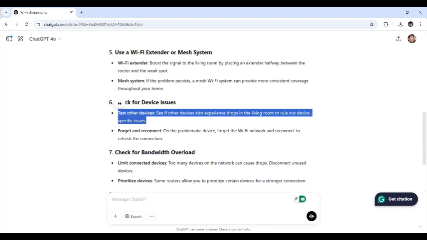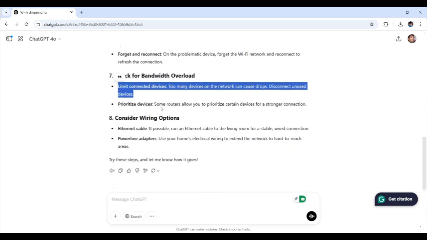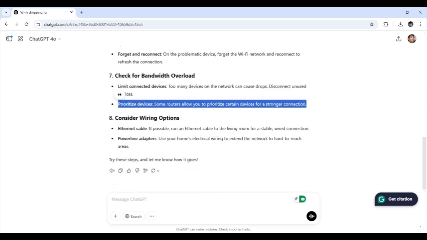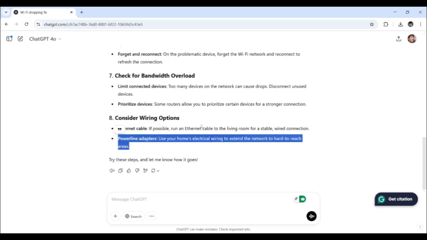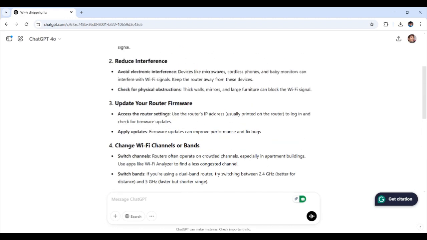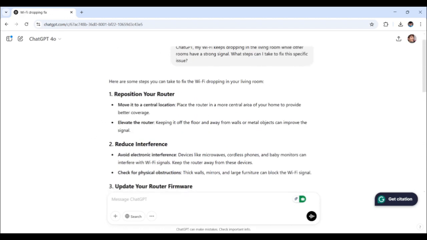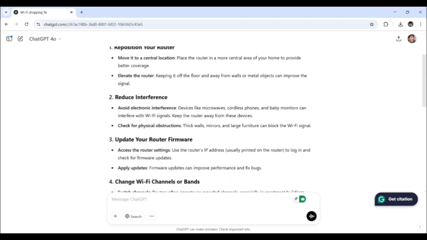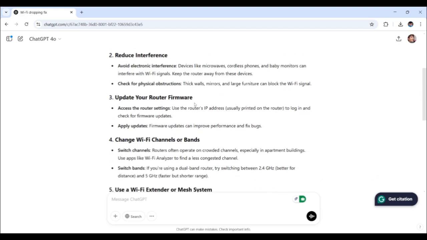Check for device issues with this one. And another one right here. Check for bandwidth overload and consider wiring options. Another one with these options. Yep, each of these solutions offers different options. So, yep, look at that. As you'll see once more, it even provides detailed explanations for each of these solutions and steps so you know exactly why you're doing this.